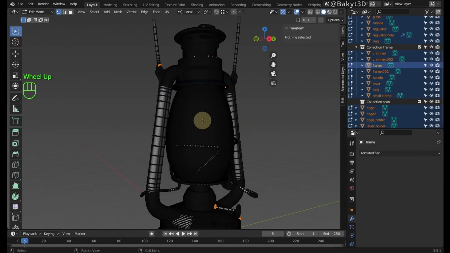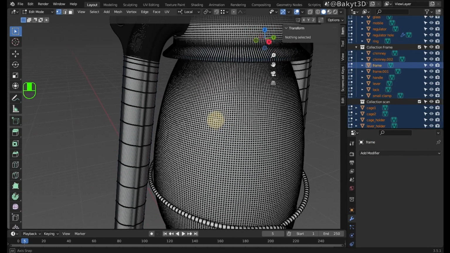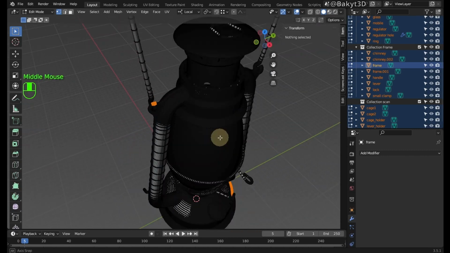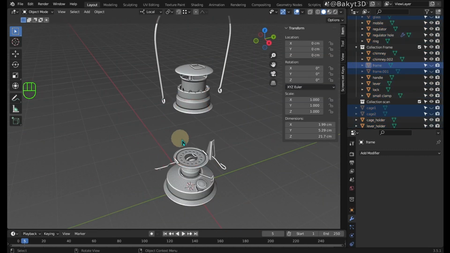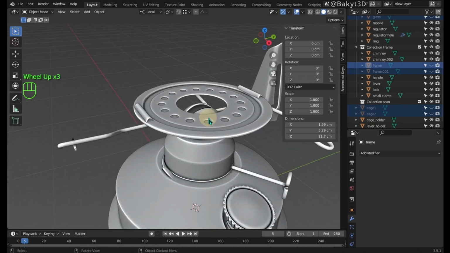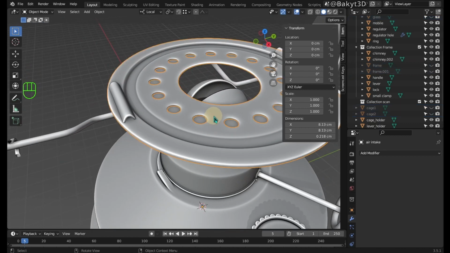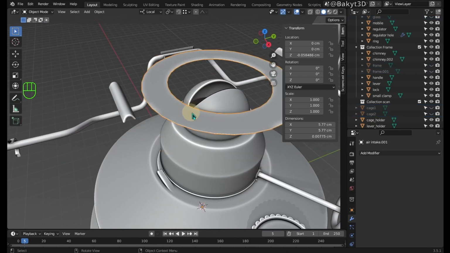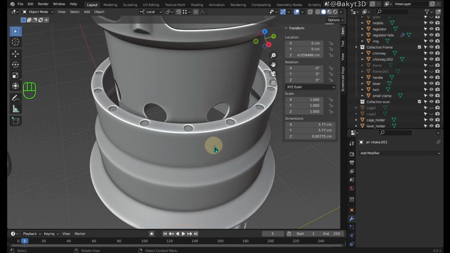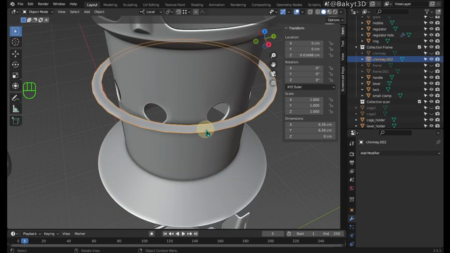This high poly surface information will be baked into the low poly model using a normal map texture. These little filled holes will be baked as an alpha texture and will look like they have been cut out. And this ring will serve as a transparency object, as well as this one. This concept of baking textures will become clearer in future tutorials.